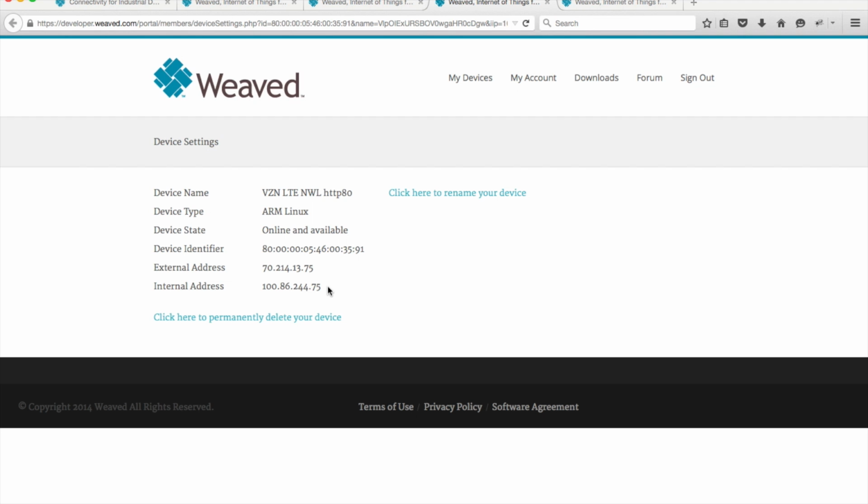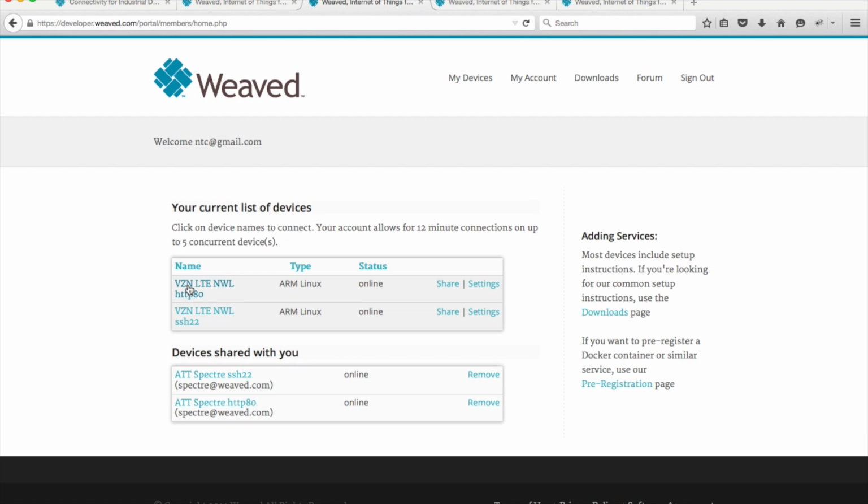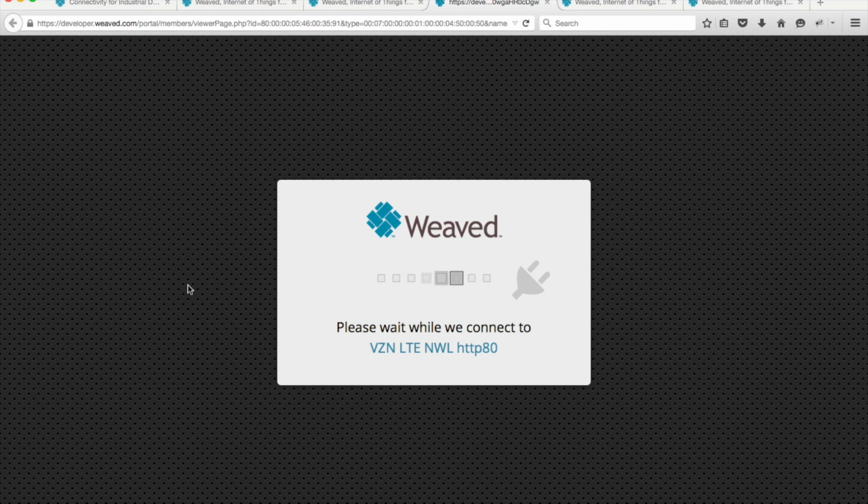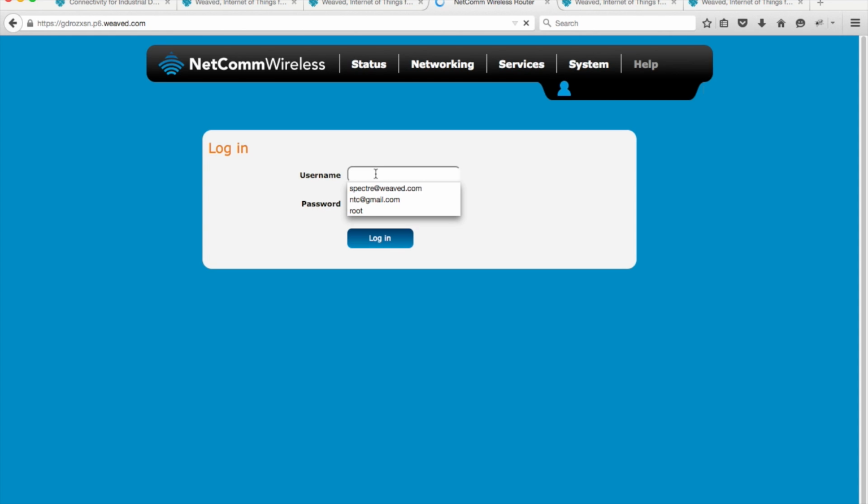Connect to any service in your device list with one click. Now the Weaved backend is authenticating both ends of the connection, sending secure session keys and information to both ends so they can create a secure tunnel. So here we are at Network B, the cellular modem behind the carrier grade NAT, and now I can manage that modem from anywhere, even without a public IP.